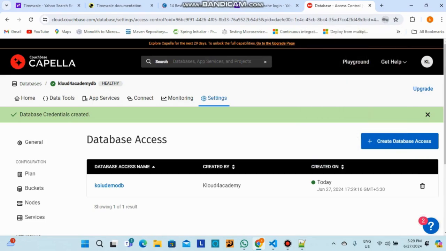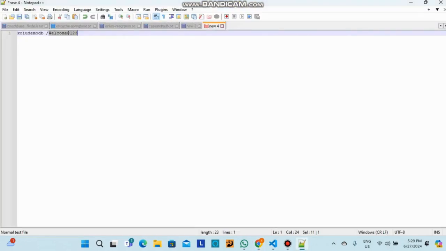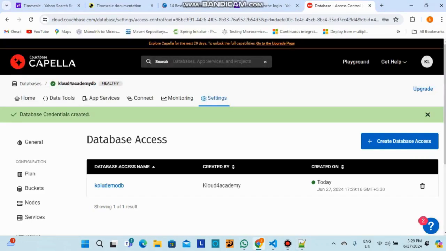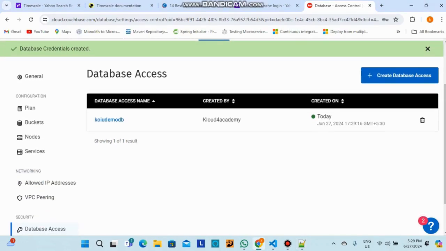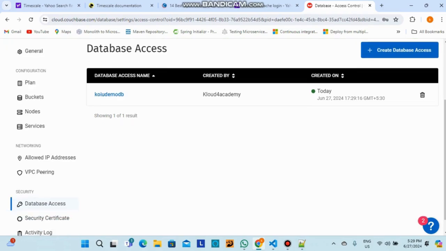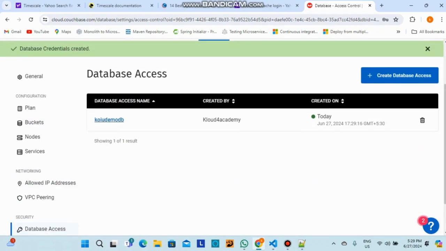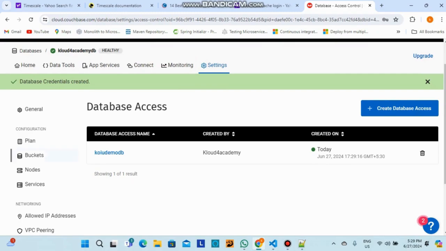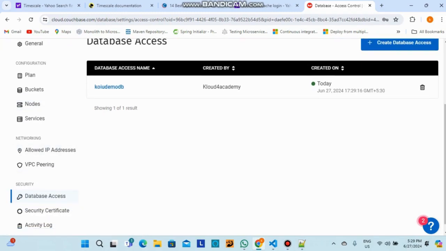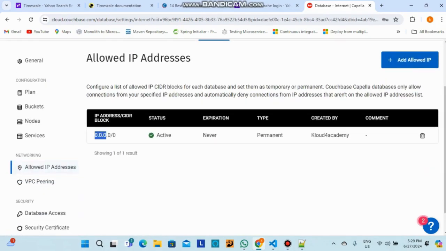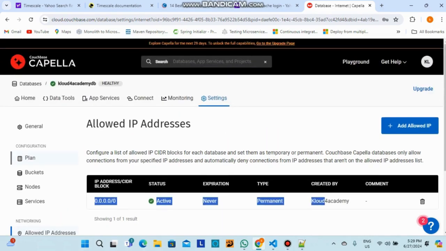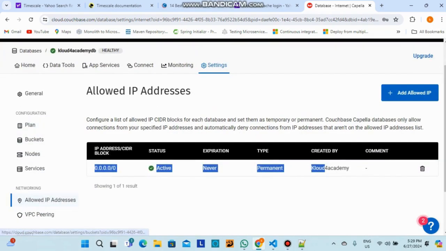So that is a credential we have to use, right? While accessing that, we need to use that. Right now we created the user ID, password, credential, and allowed IP address. Click database access, and then we created the credential, and to access this, the allowed IP address, we allowed 0.0.0.0, and then we can go to buckets.